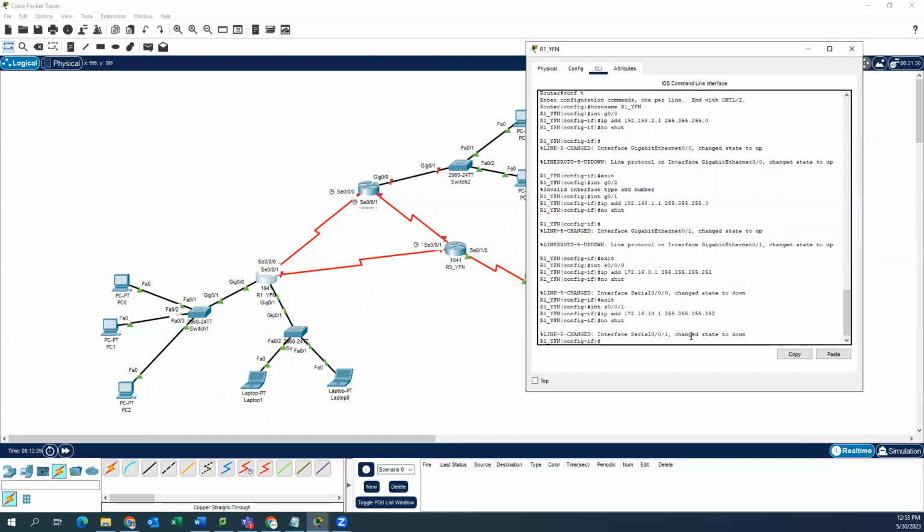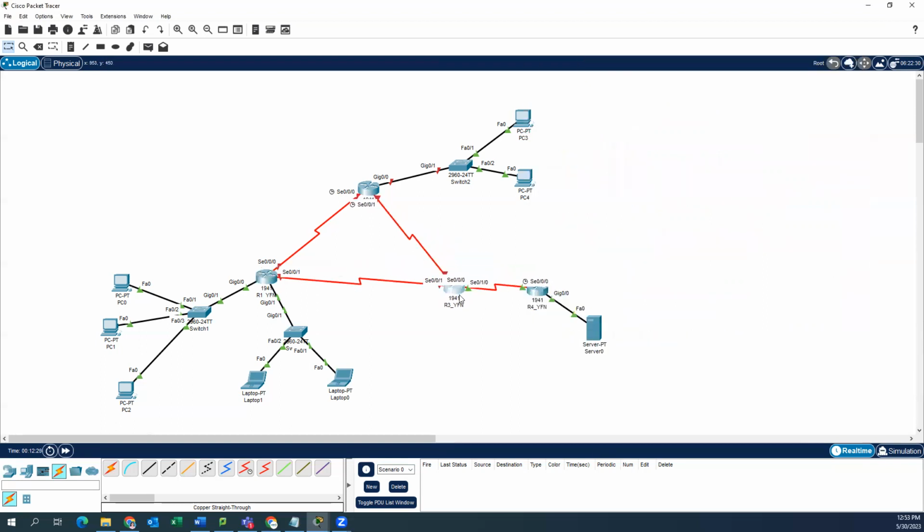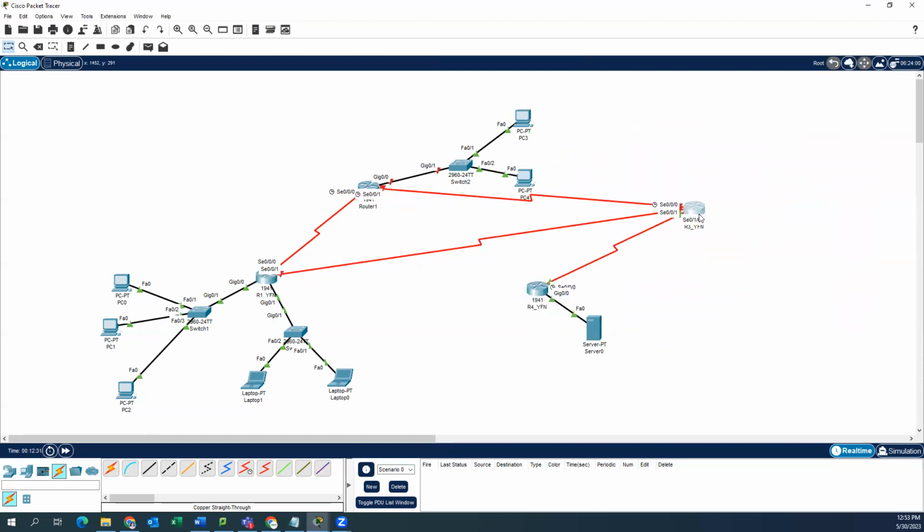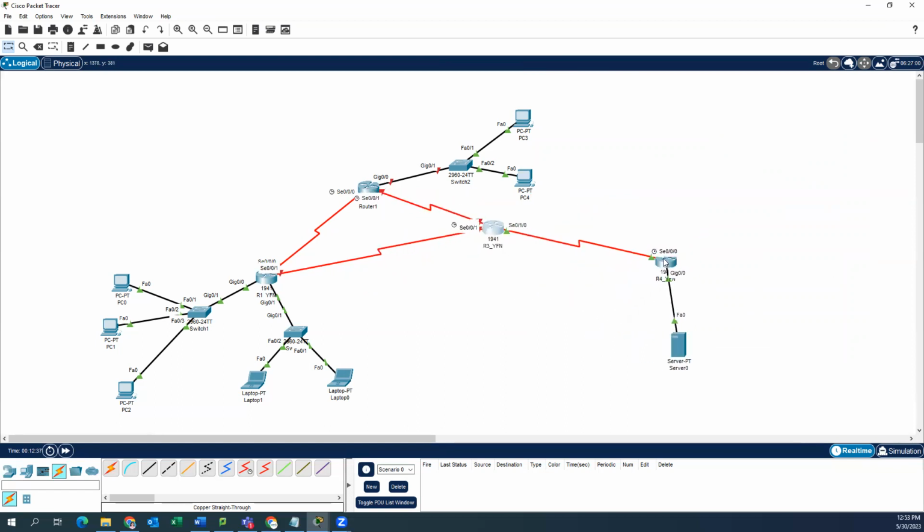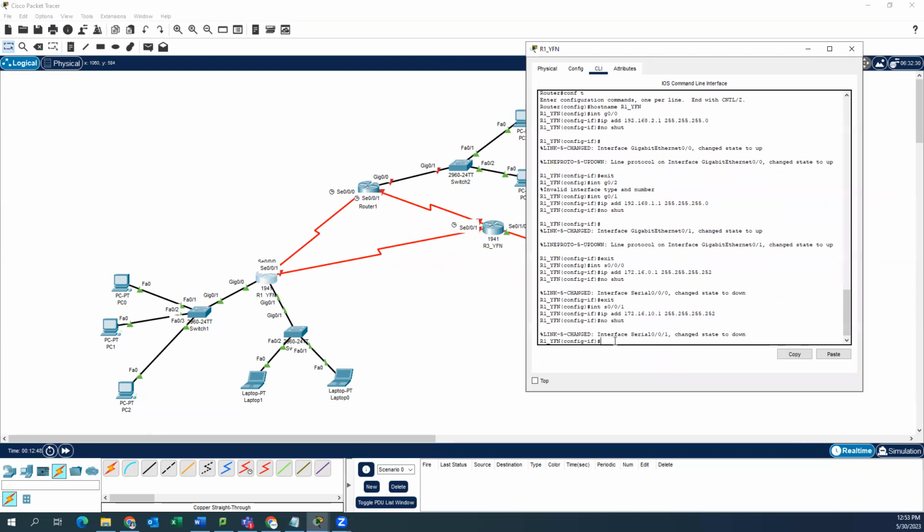Okay, I believe this should have been up. Let me just check, because I have already configured this. This is 0/0/0 and this is 0/0/1. Okay, let me just try to fix this and check again. This is S0/0/1, 172.16.10.0. Okay, I'm going to say exit again.